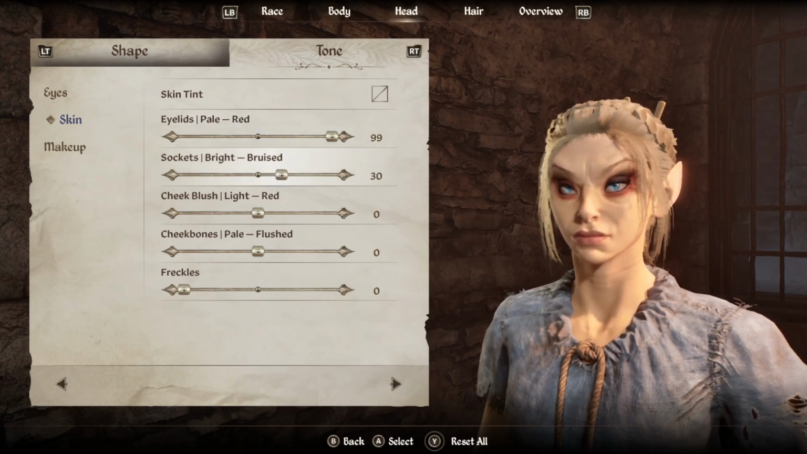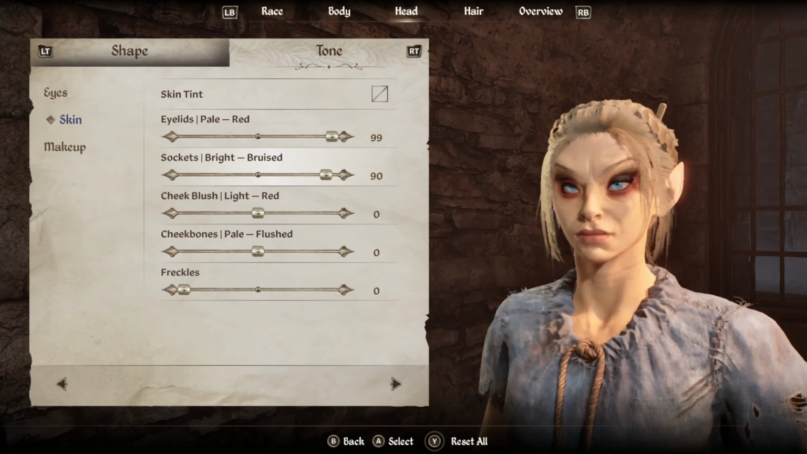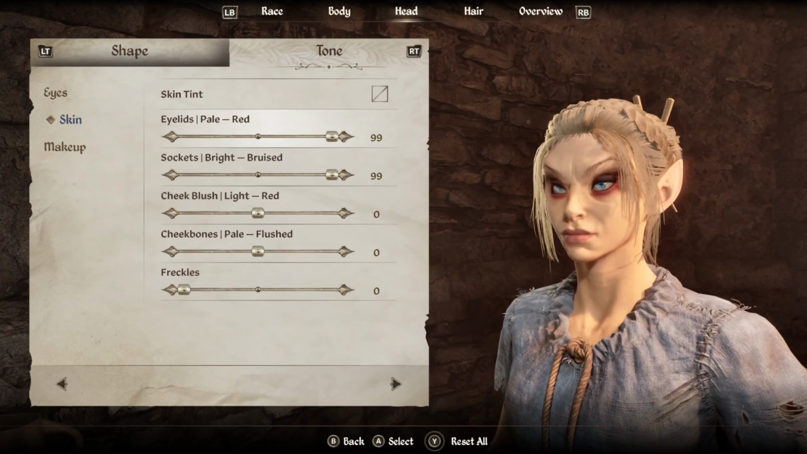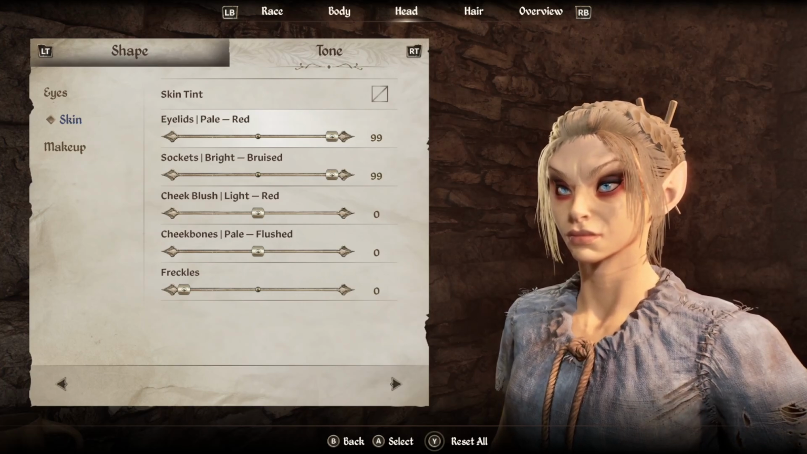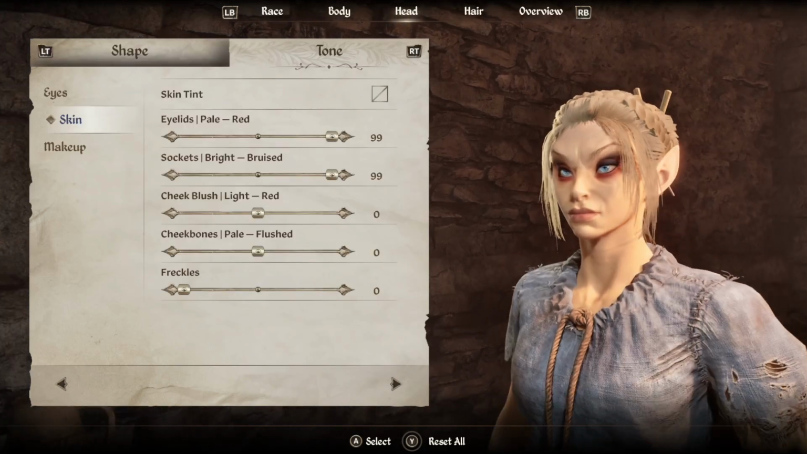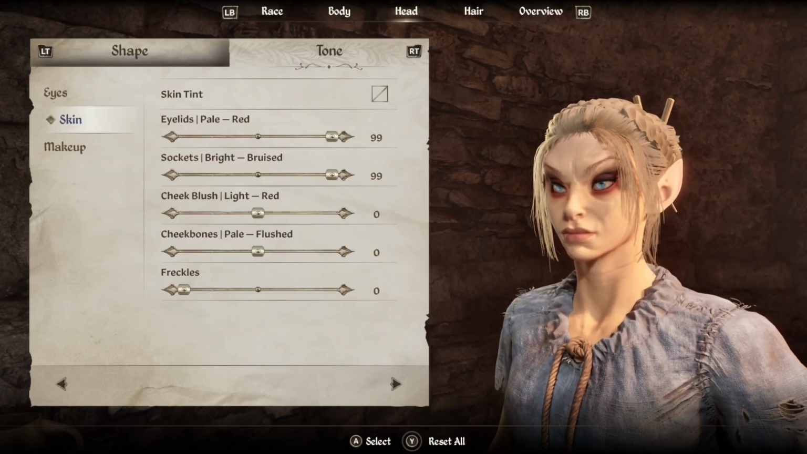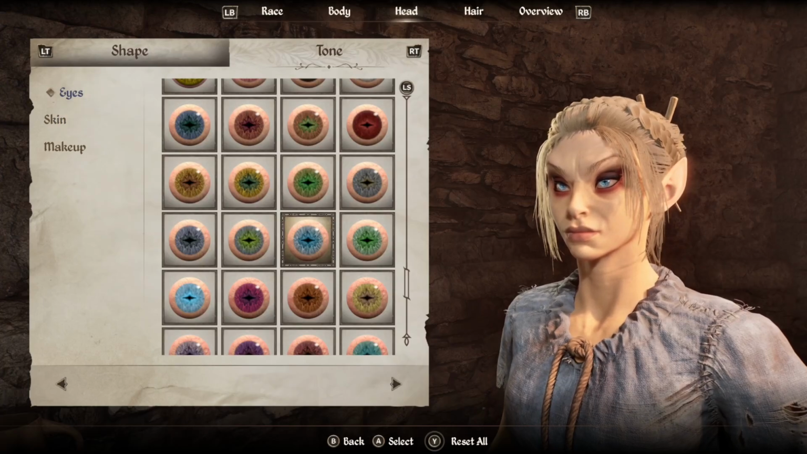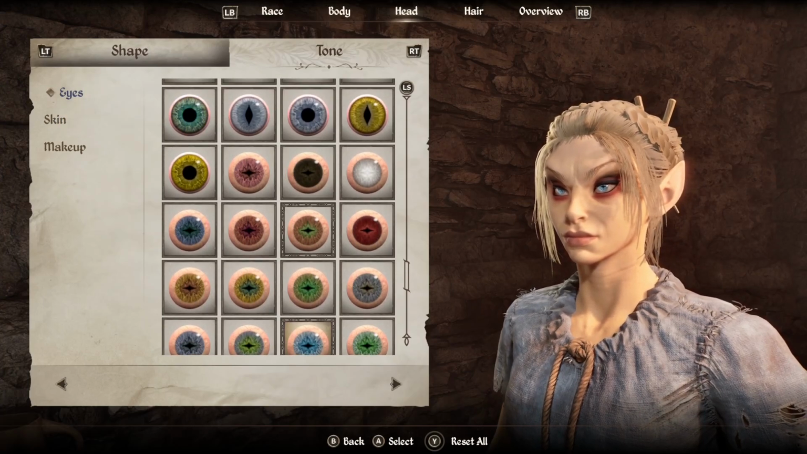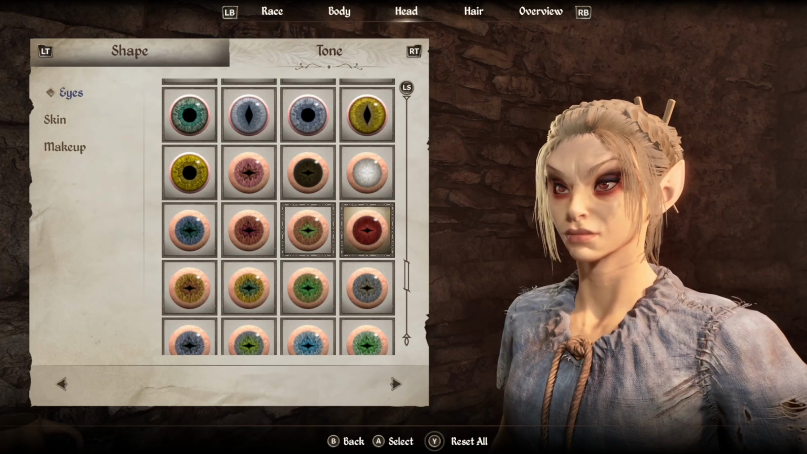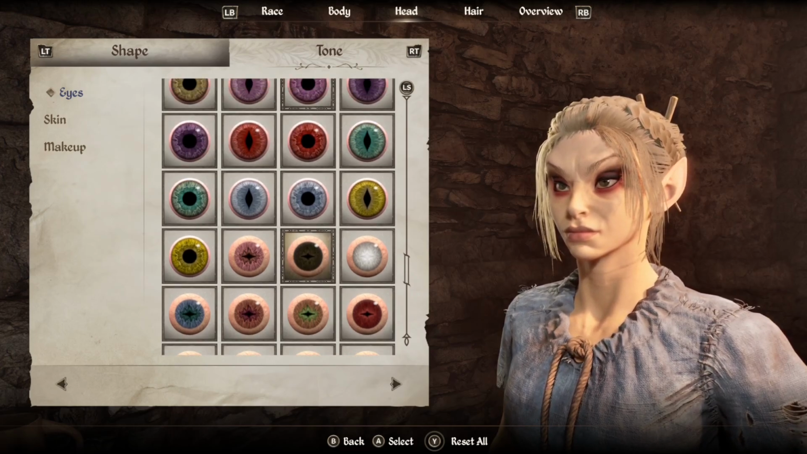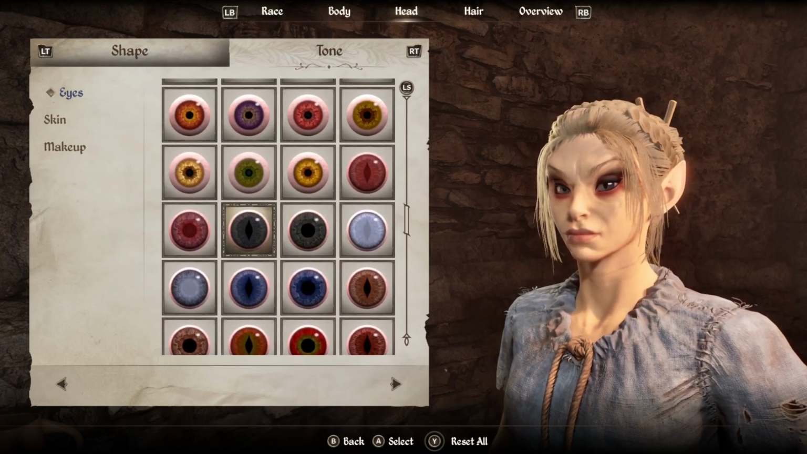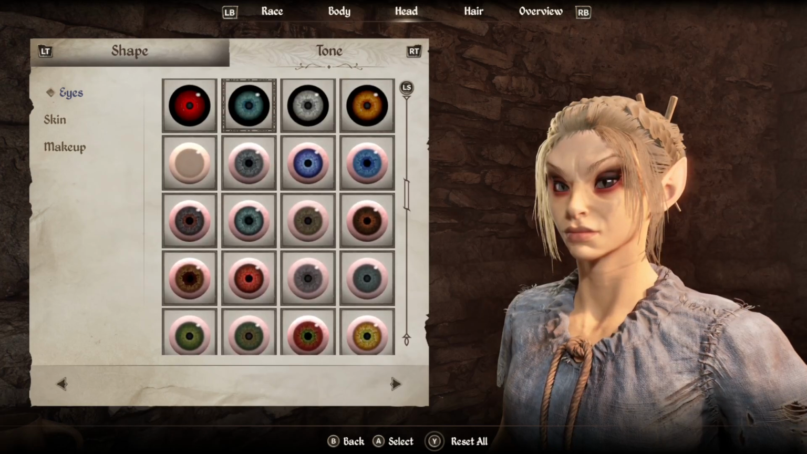Get your bright and bruised sockets and then bang them up like this, right? So it's this beautiful red smoky look. And then we can go to the eyes. Let's see, eyes. And then pick an eye that is a little bit more evil. Like, look at that, bang. She's not playing around.